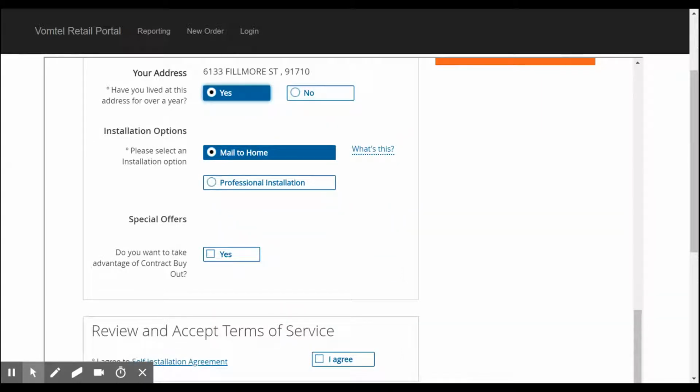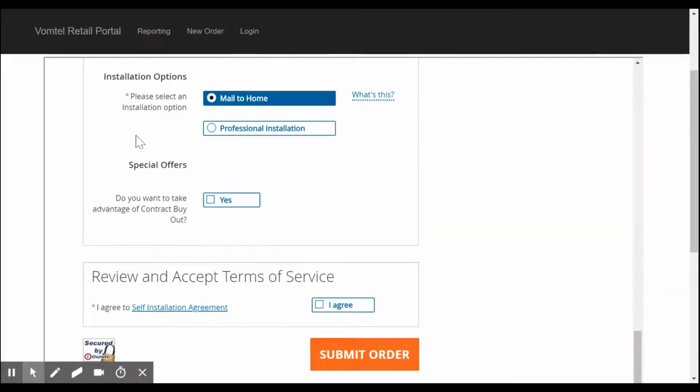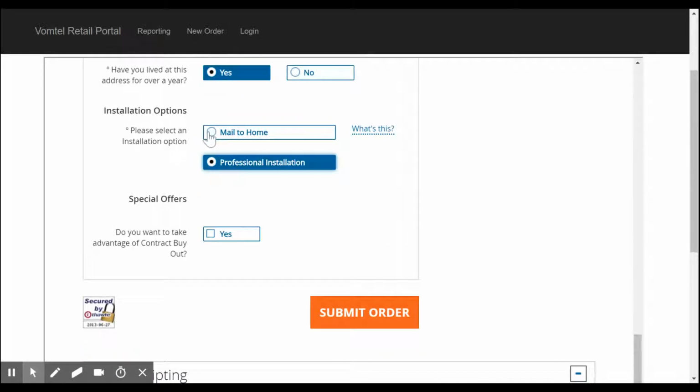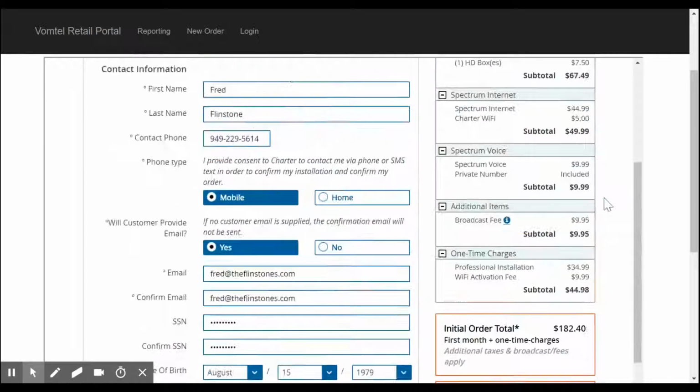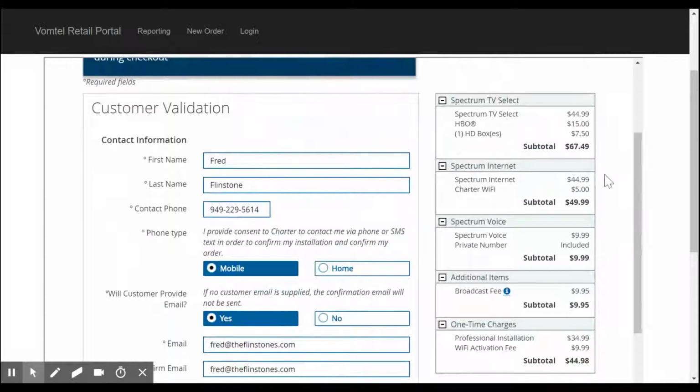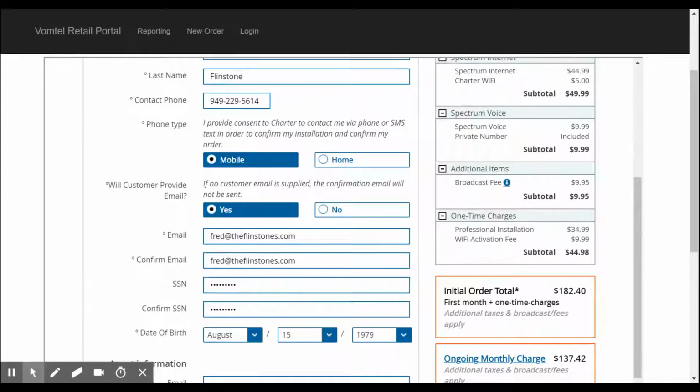The next bit of information it's going to ask you is, does the customer want an installation kit mailed to their home, or would they like professional installation? I highly encourage that we always select professional installation so that the customer will always be satisfied. So we will select professional installation. After doing this though, I'm going to run over here to the top right hand corner to our running tally, because I want you guys to notice something. These are all our costs. It has added professional installation. There's a $34.99 cost for installation and a $9.99 cost to activate the Wi-Fi.